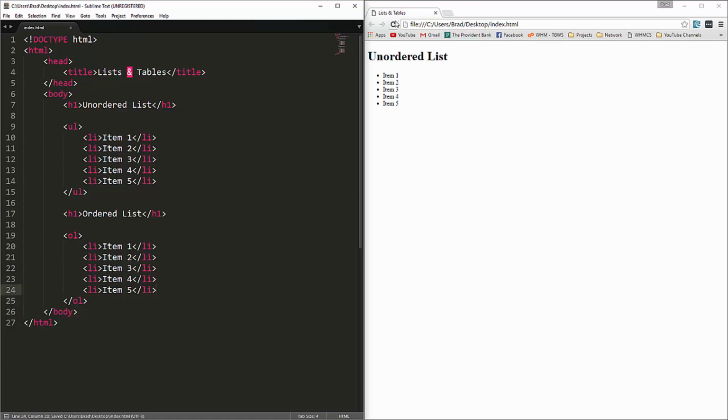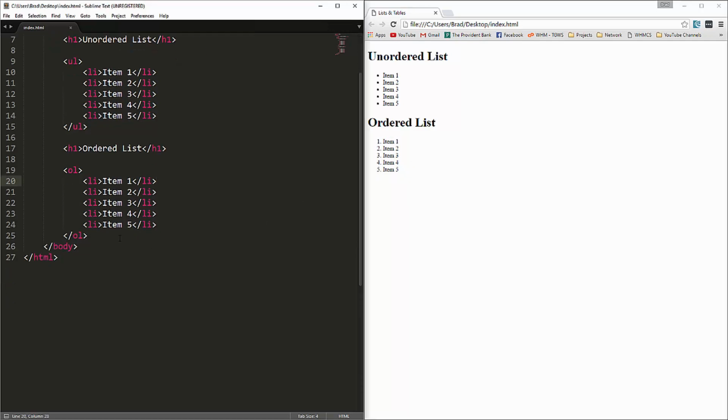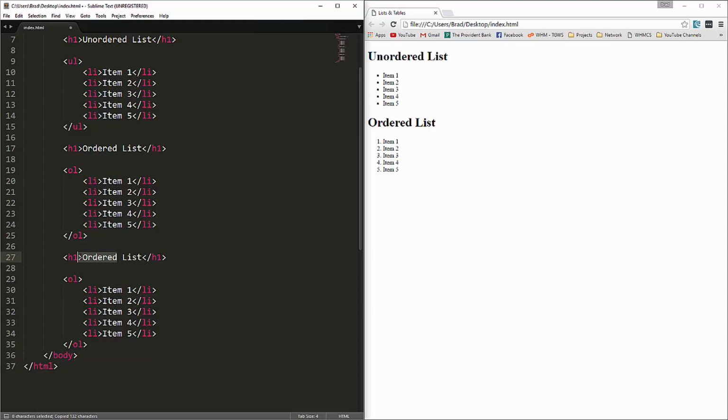Okay, so if we go ahead and save that and reload, you can see the ordered list actually has an order. It has numbers. We don't have to actually include the numbers. It does that on its own. And then the next type of list is a description list. So let's go ahead and copy that.